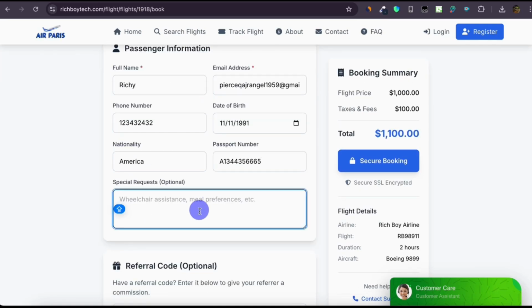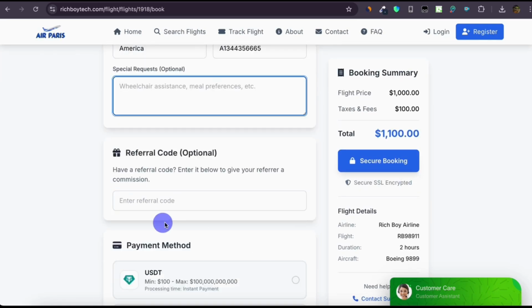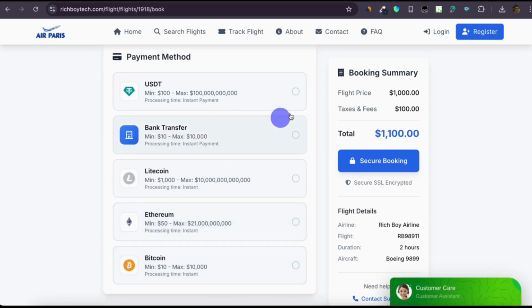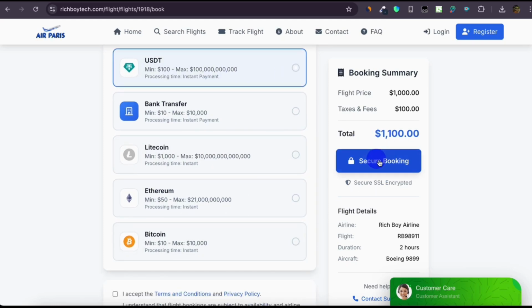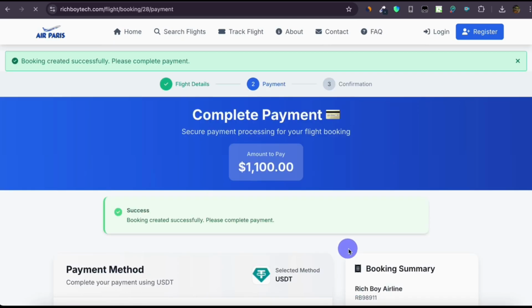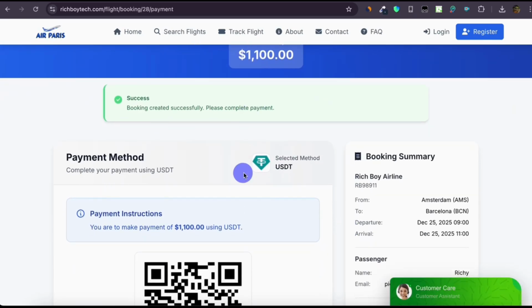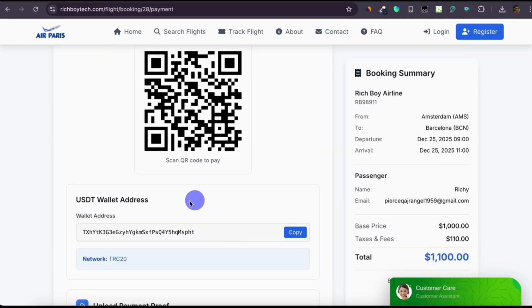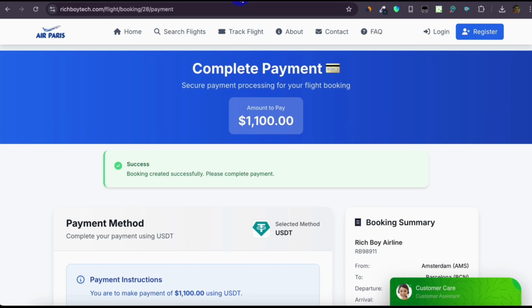Special request is optional, in case it's a wheelchair or disability. So this is the payment method. You can pay with USDT, bank transfer, Litecoin, Ethereum, Bitcoin, everything. You can also add payments. So let's try and make payment with USDT. Okay, so this is the QR code of the USDT, and this is the amount, $1,100. This is the wallet address.